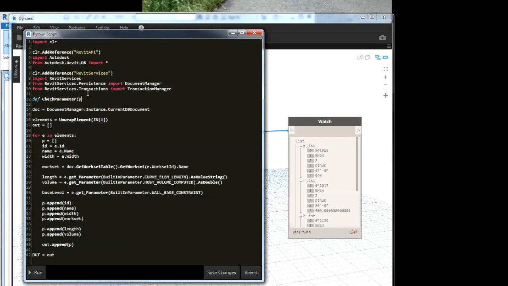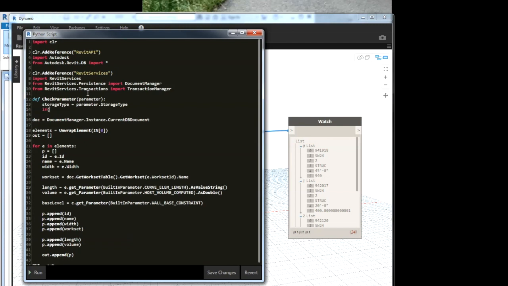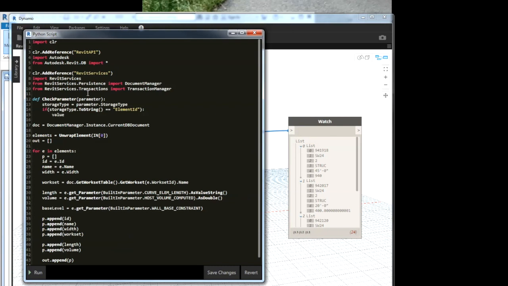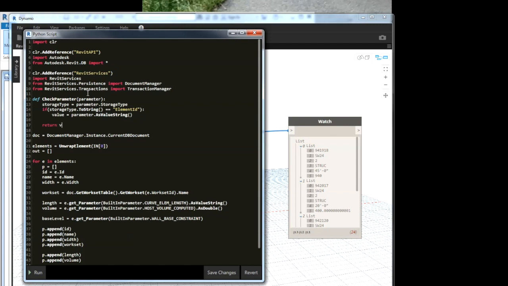So what I want to do is check the level parameter. The first thing we'll do, I'll send in the parameter that I want to check, and then I'm going to see what type of storage it's holding, right? So this will allow me to see if it's an element ID, a string, or a double, and then extract that data out of it. So here I'm going to see if the storage type, which I saw, was holding an element ID. But then what I want to bring out is the value of the parameter, and I want to do the as value as a string. So I want text out of it. I don't want the element ID. I want the text, and then I want to return it to my definition.